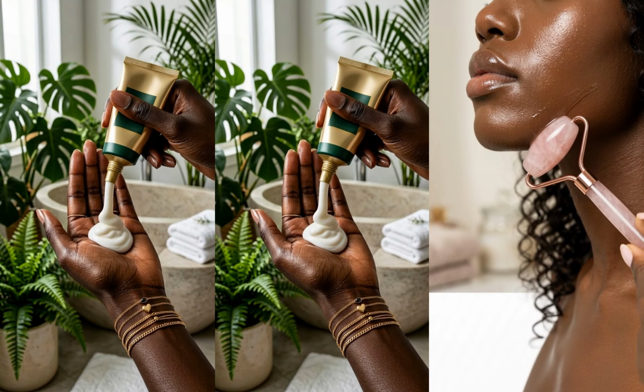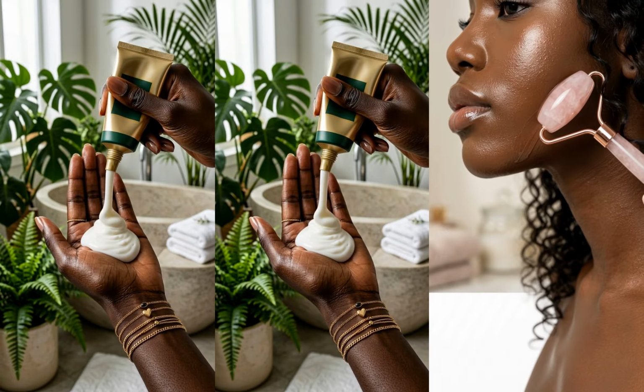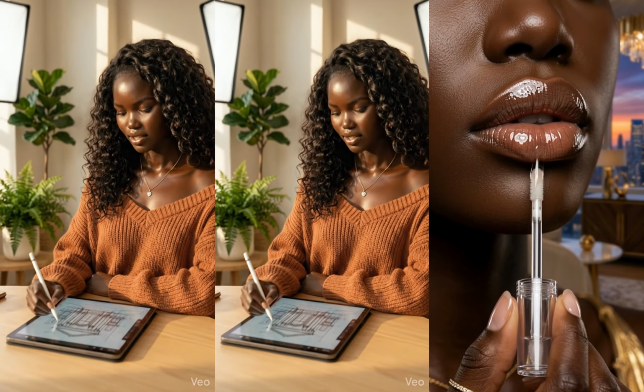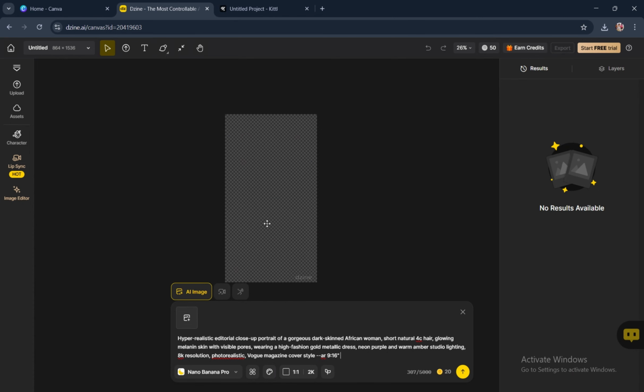Let's build this together. First of all, if you don't have an account for Dzine AI, they normally offer a free account with free credits. Make sure that you have signed up, which is a very easy process. And second, sign up on Kittl, one of the best when it comes to designing. And what we're going to need is a prompt. I already pasted my prompt here.